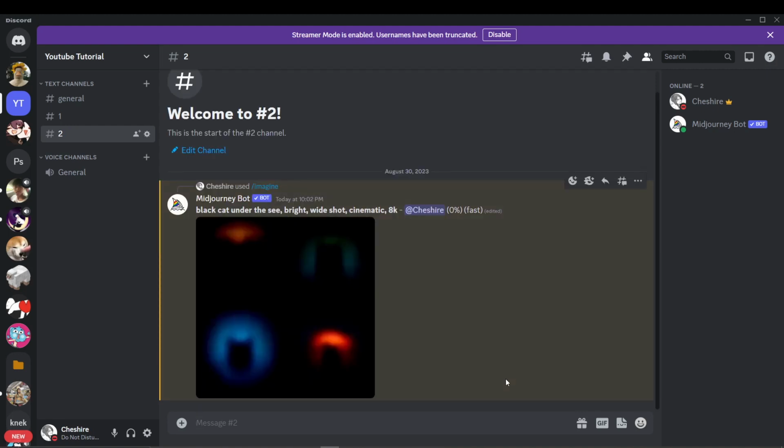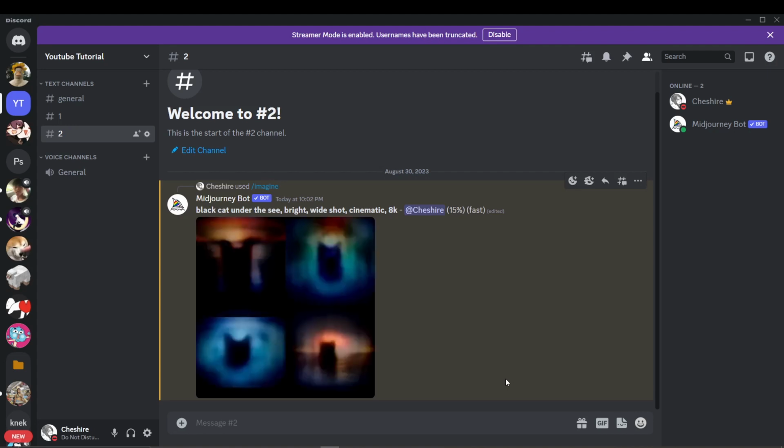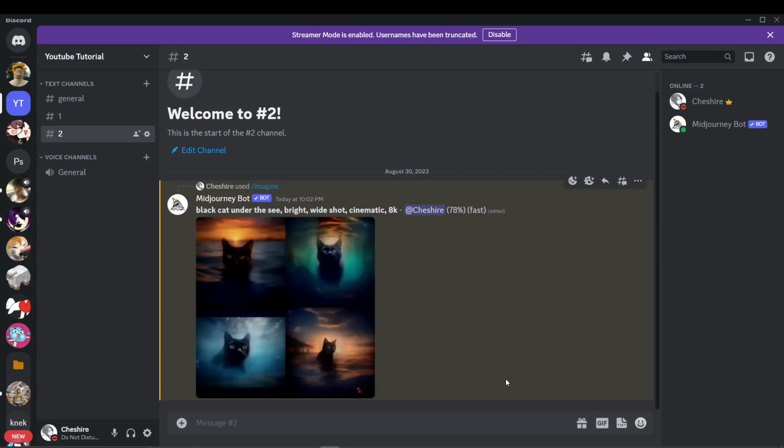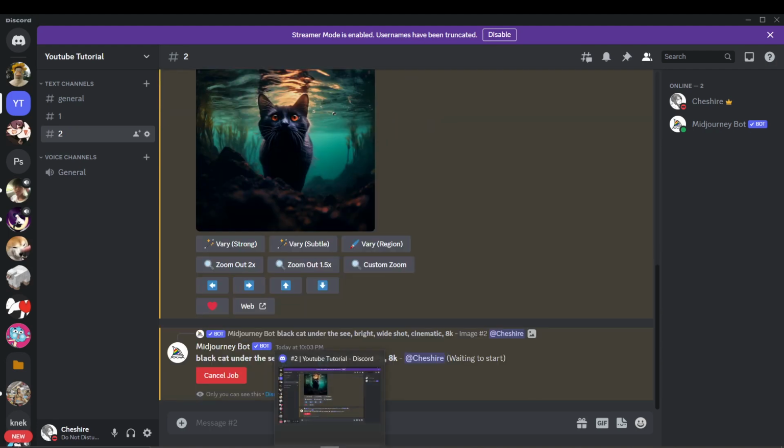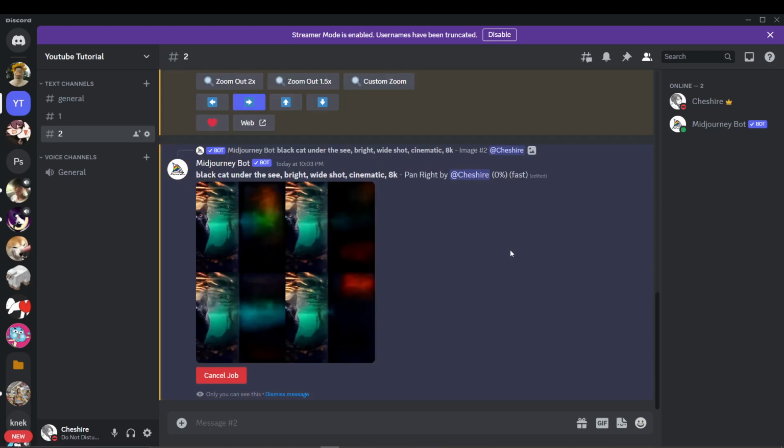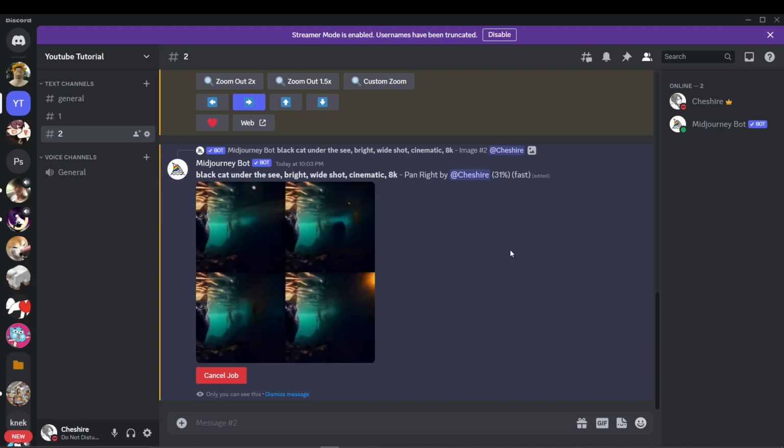As usual, I have 4 different images to choose from. I'll just select one and upscale it using the U2 option to increase the resolution. Now, I can pan left, right, up, and down. If I pan right, it will fill in what's missing on the right side of the image. Panning left will then reveal what's beyond the opposite side.